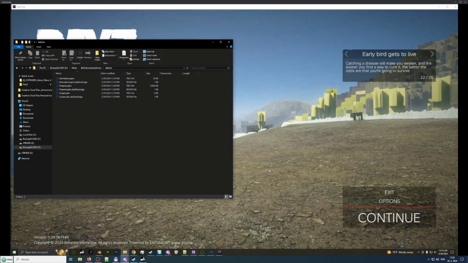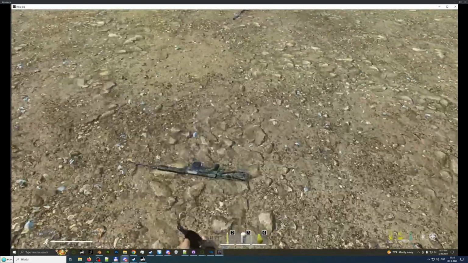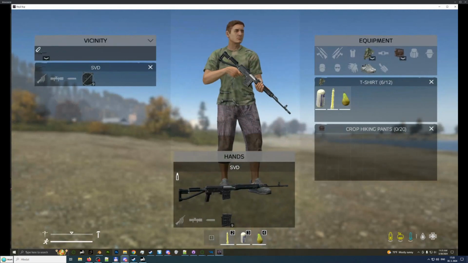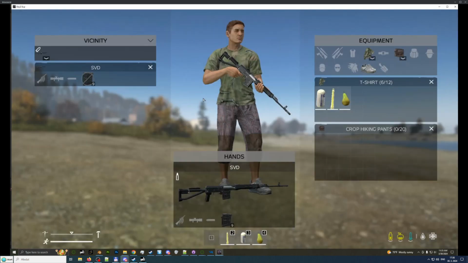So this is a way around that. Here you can see, well, first off, there's our IK. So that's this. Well, not that. There you go. It's this in game.